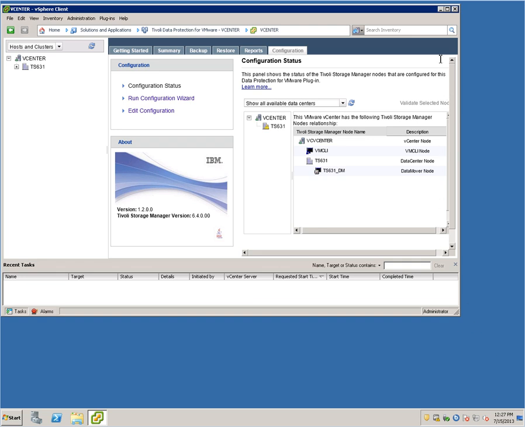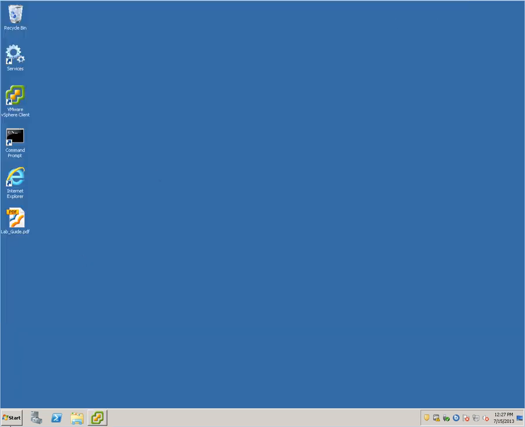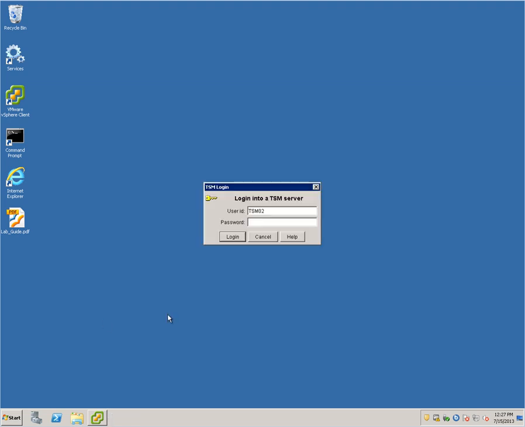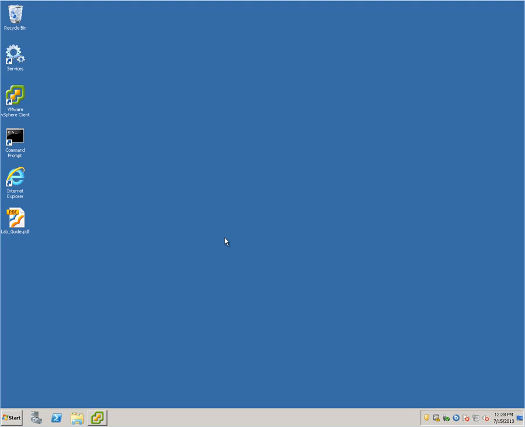So I minimize the vSphere client now, and I will start the TSM Backup Archive graphical user interface again. The final configuration is done from here. I'll do it graphically. The configuration is basically a two-step process. One step is editing the dsm.opt file to the correct values. And the other step is to configure a web client or a client acceptor daemon.